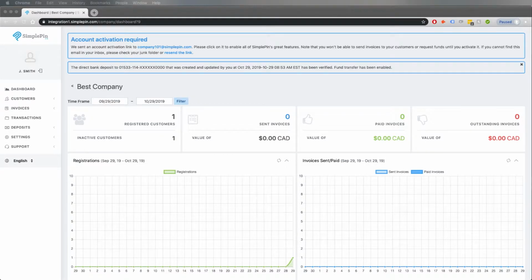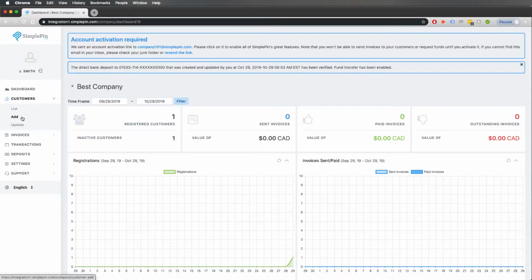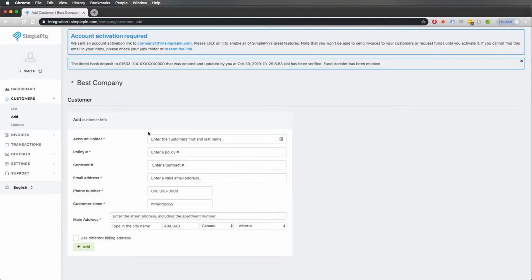Before sending an invoice, you must first create a customer. In order to create a customer, click on the menu item, Customers, located on the panel on the left side of your screen. Select Add, and you'll be presented with the customer creation form.